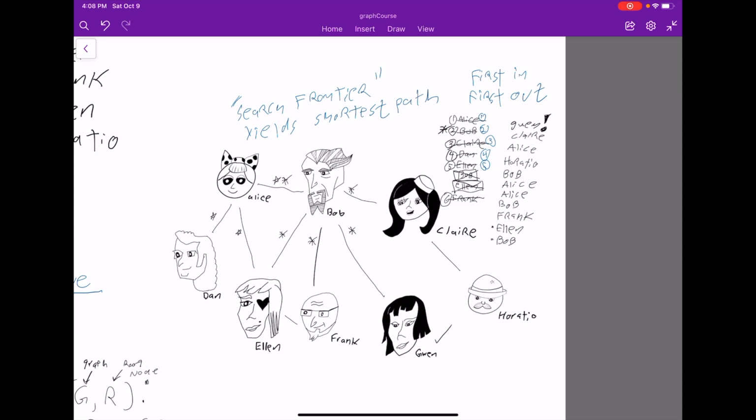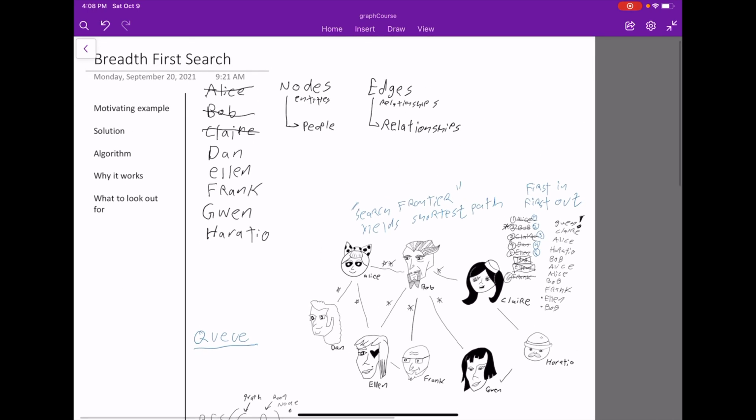For that, we need to use Dijkstra's algorithm, which we'll look at in the next section.